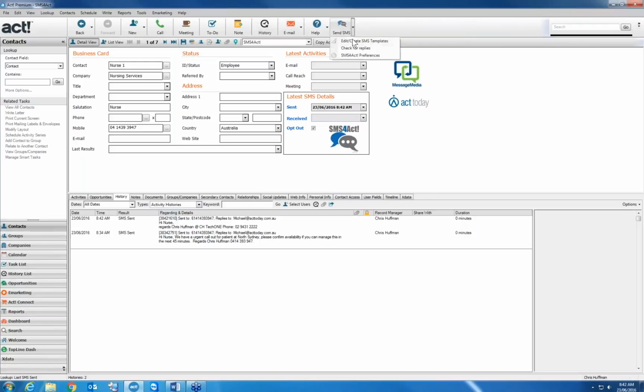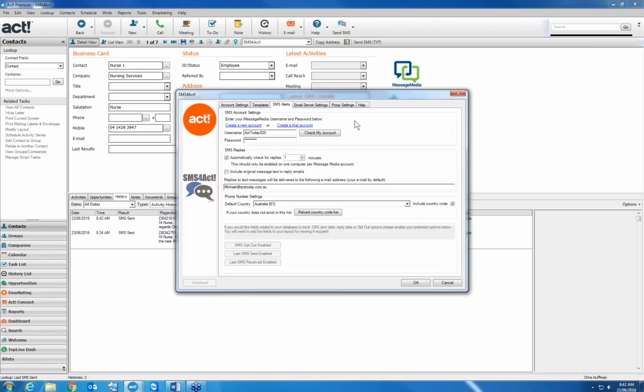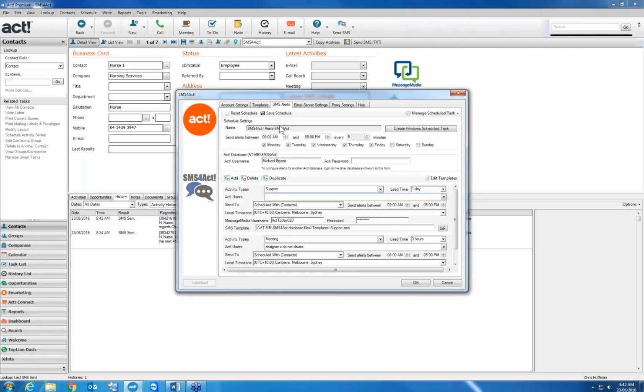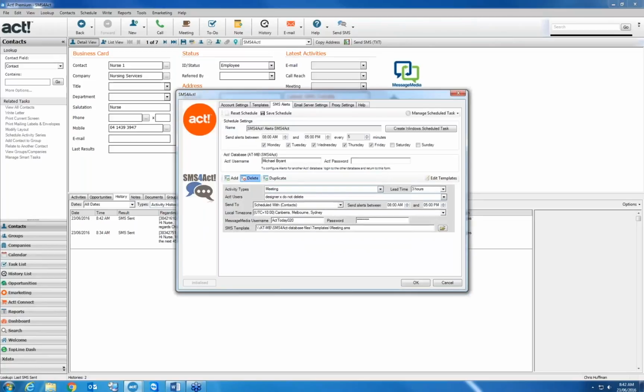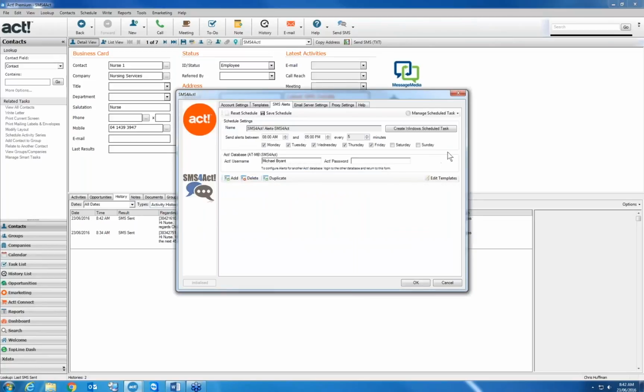So if we come back to the preferences here, and we'll have a look at the automated function of SMS Alerts. So SMS Alerts is something that you can create, and I'll just delete these ones here, and I'll go through the process of creating it for you. What this enables you to do is set this up on perhaps your server. That only needs to be set up on one PC or server in your environment. And it'll create a Windows task schedule to automatically send reminders based on the criteria you've determined.